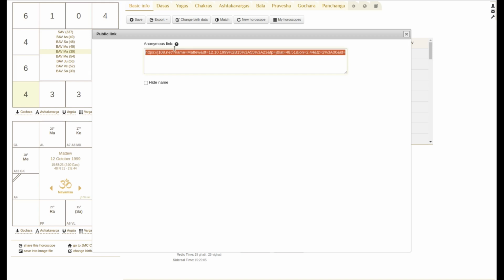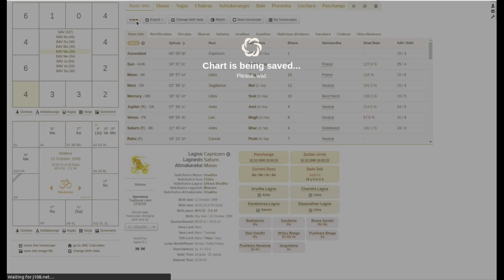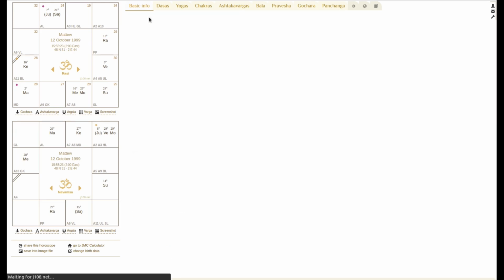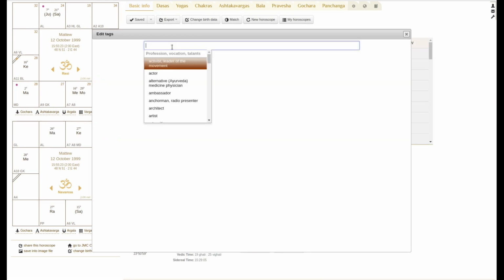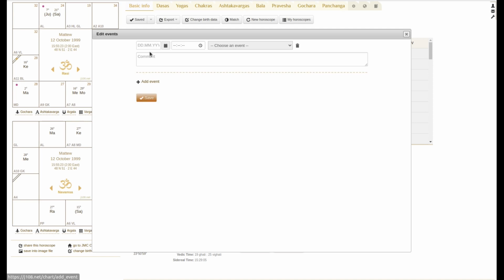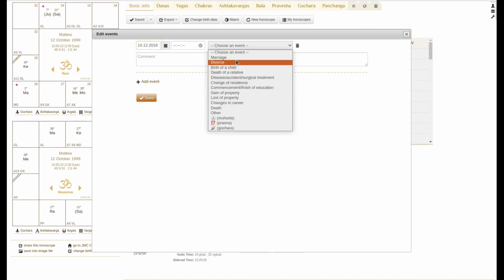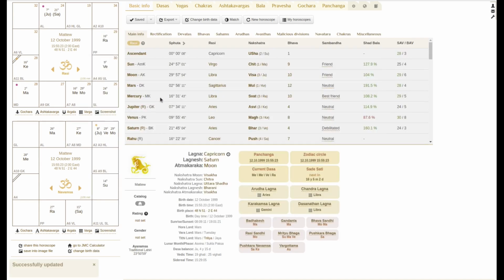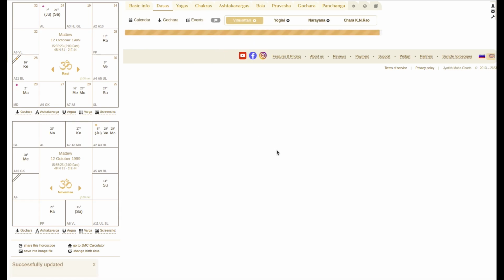if you select this menu option, and of course you can save the chart in the database, and then you can attach events and specific tags to it. For example, this is a chart of a nectar, and he was in divorce. Okay, cool. Now we saved it. And in terms of events, it was in 2018, for example. And then if you go to the Dasa step, you will see this event in the list.